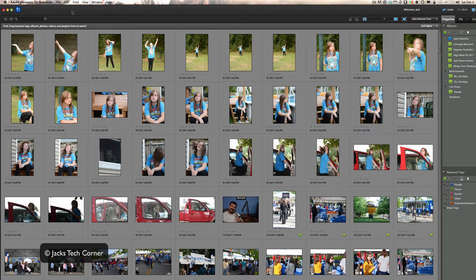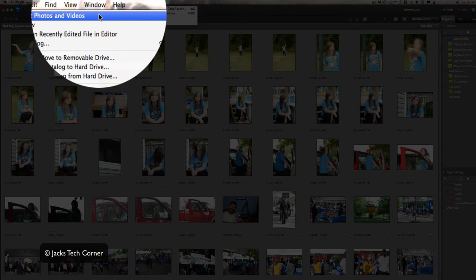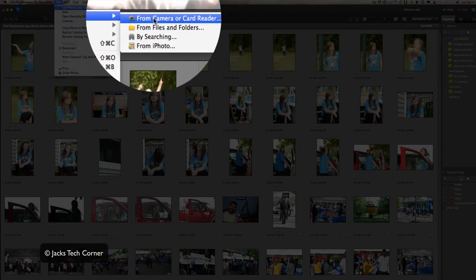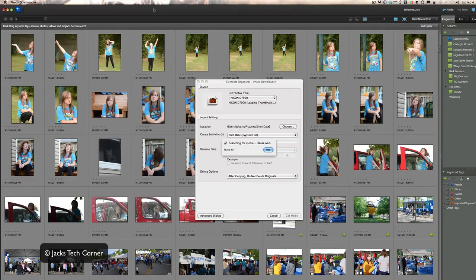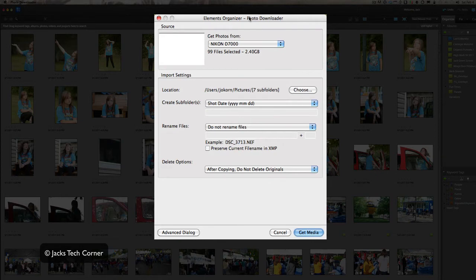What we're going to do in Photoshop Elements, we're in the organizer. We're going to go to File, Get Photos and Videos. It may open automatically for you when you plug your camera card into the computer, or when you plug your camera in. What's going to come up here is the photo downloader. The photo downloader is how we actually get the pictures into Photoshop Elements, and I'm sure you've been using this over and over already.